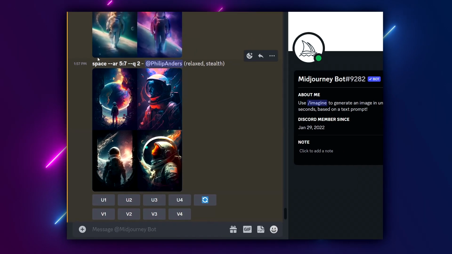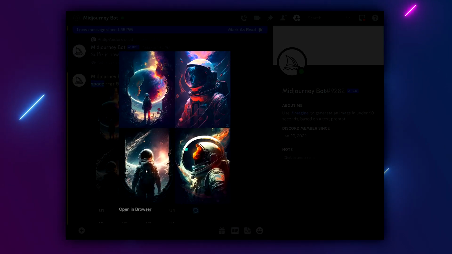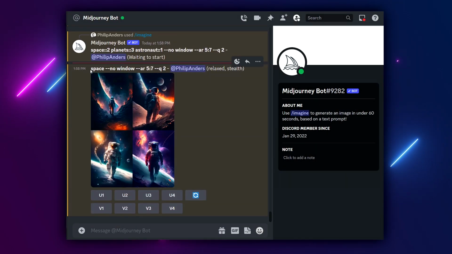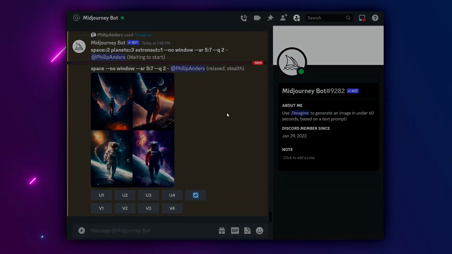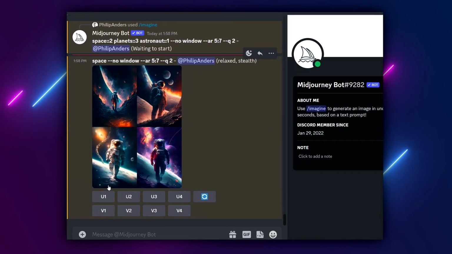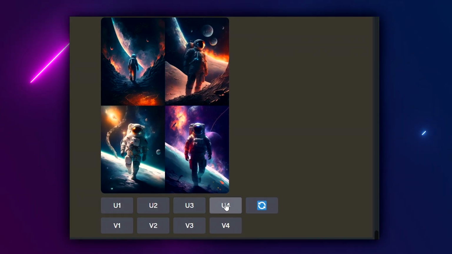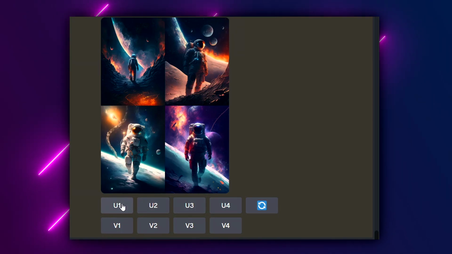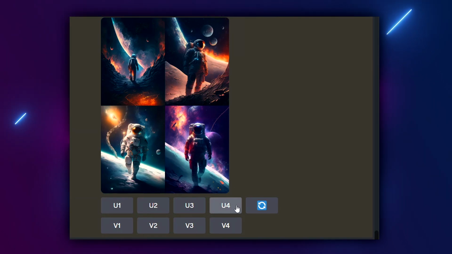As you can see right here, our initial prompt, just space, has got quite a few variations again with a window in it that the astronaut is stood within or looking through. And here we've got the no window result, which definitely does not have a window in it. If you are happy with one of your results, you can use these buttons at the bottom to upscale, meaning increase the quality of the result. So if we wanted this image to be higher quality, you'd have to click U1. If you wanted the one in the bottom right to be higher quality, it's U4. It goes 1, 2, 3, 4. And V stands for variation.